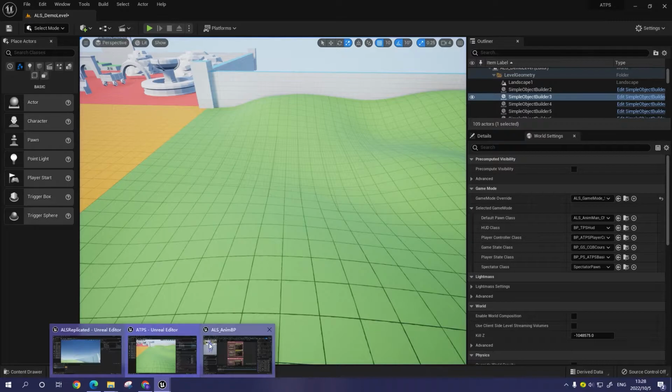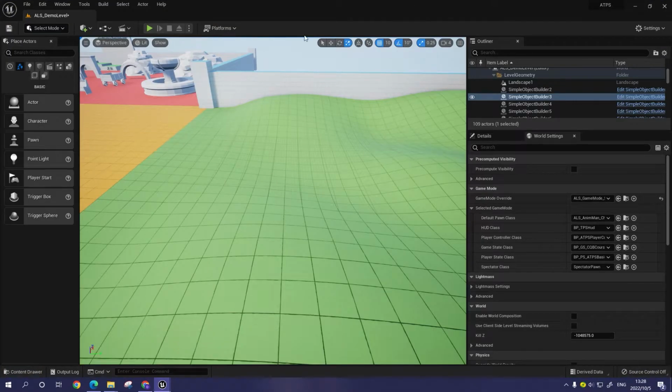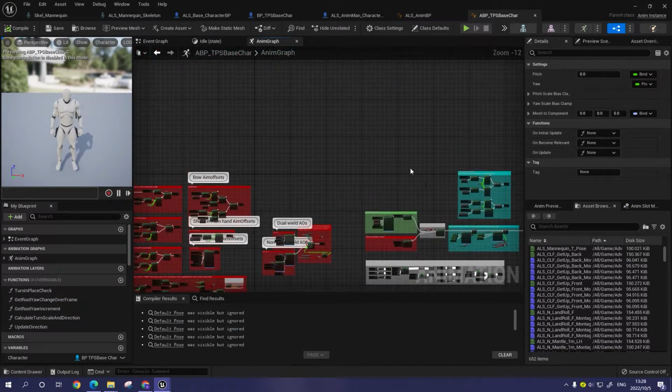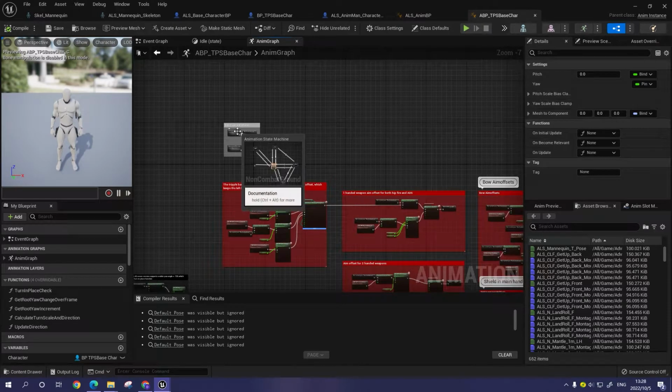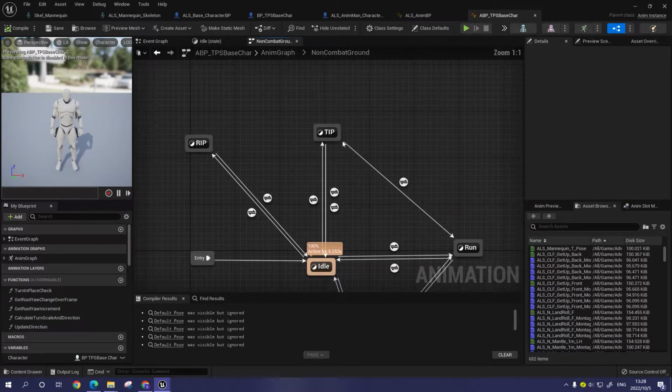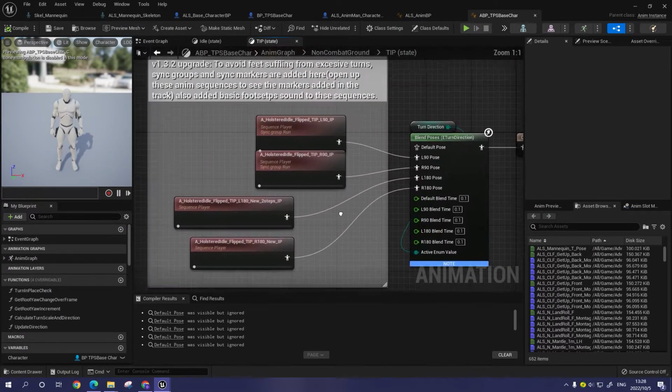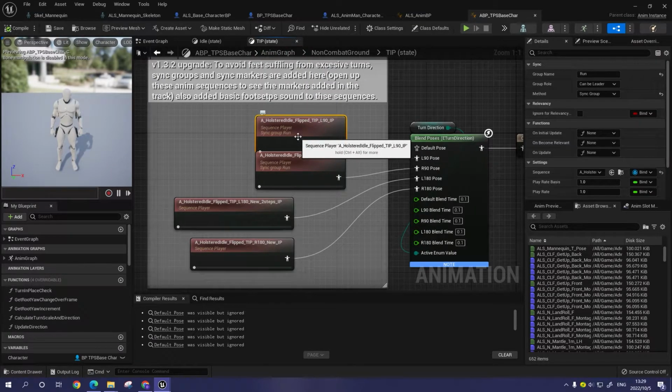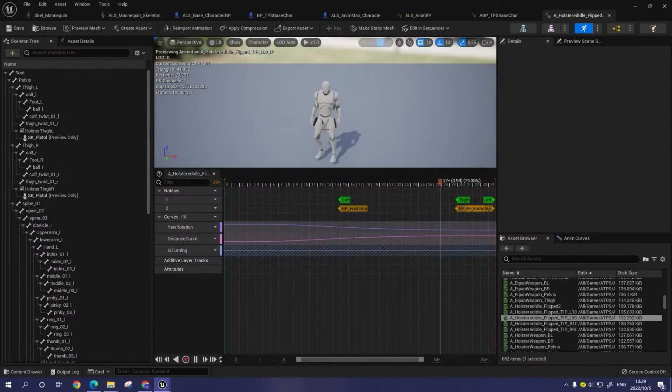Now let's finish with character rotation and turn in place. If you go back to ATPS and BP, in this state machine called non-combat ground, there is a state called TIP, as in turn in place. So these four animations are playing, but the character isn't rotating. That's because the rotation is driven by these two curves.